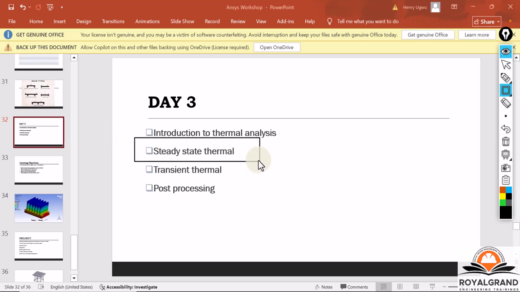By definition, engineers use thermal analysis to predict how their designs behave under various temperature conditions. It is used to determine how your model or geometry will behave under various temperature conditions. In ANSYS software, we have two types of thermal analysis: steady state thermal and transient thermal analysis. These are the two major types.